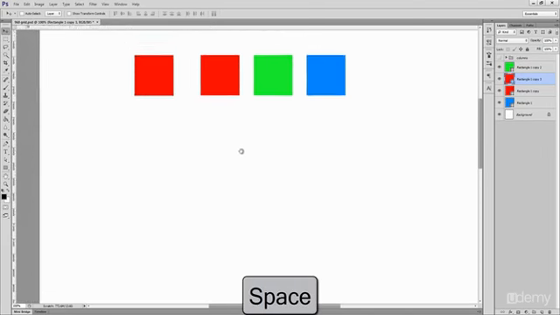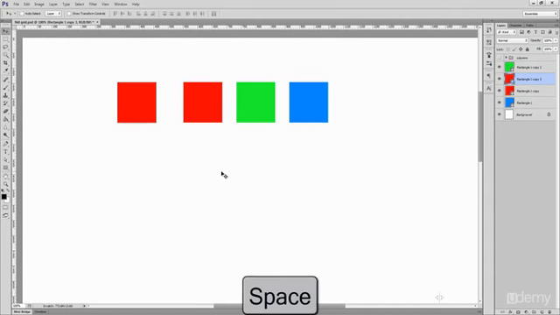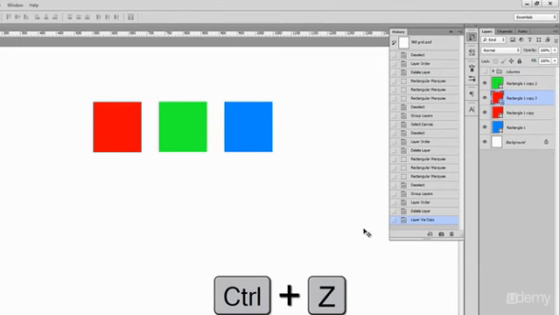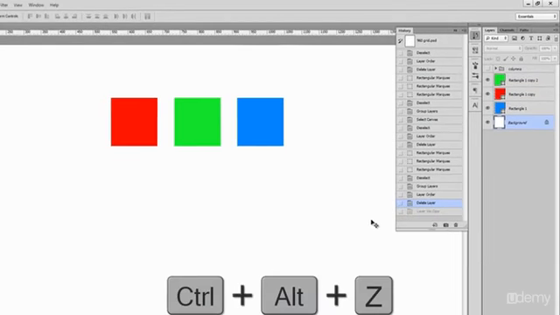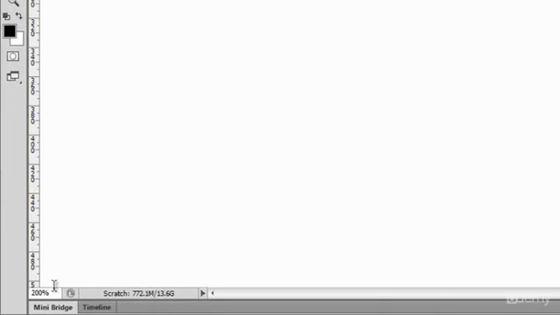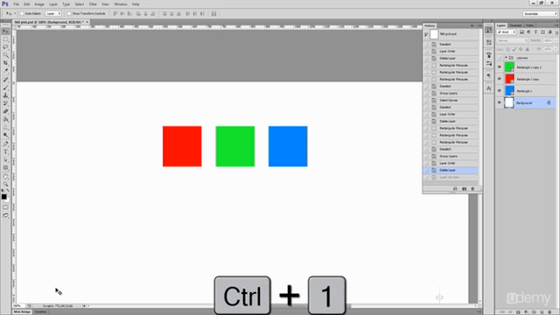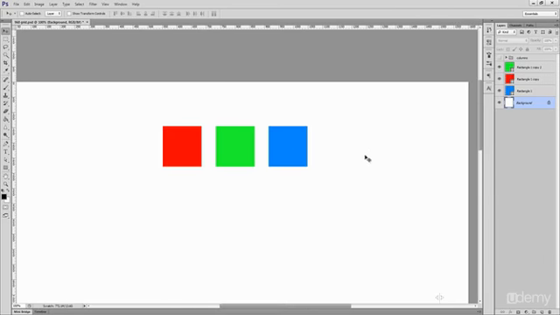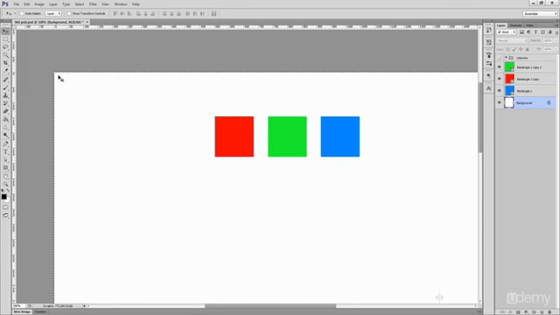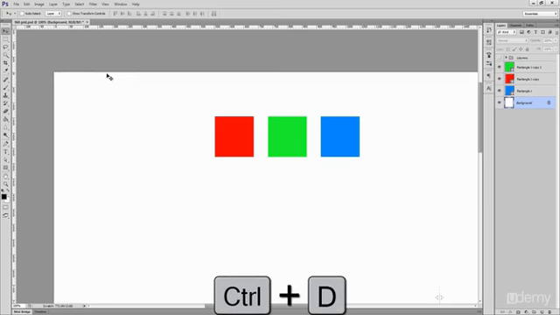Hold space to move around the canvas. Control Z to undo and Control Alt Z to go back yet another step. Control 1 to zoom in at 100%. Control A to select all, Control D to deselect. Control T to free transform.